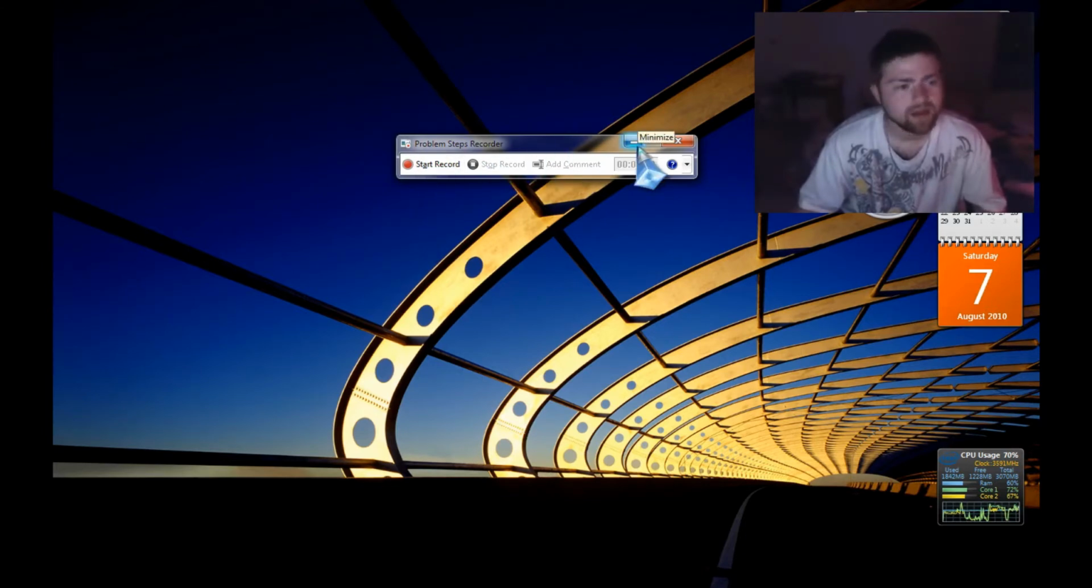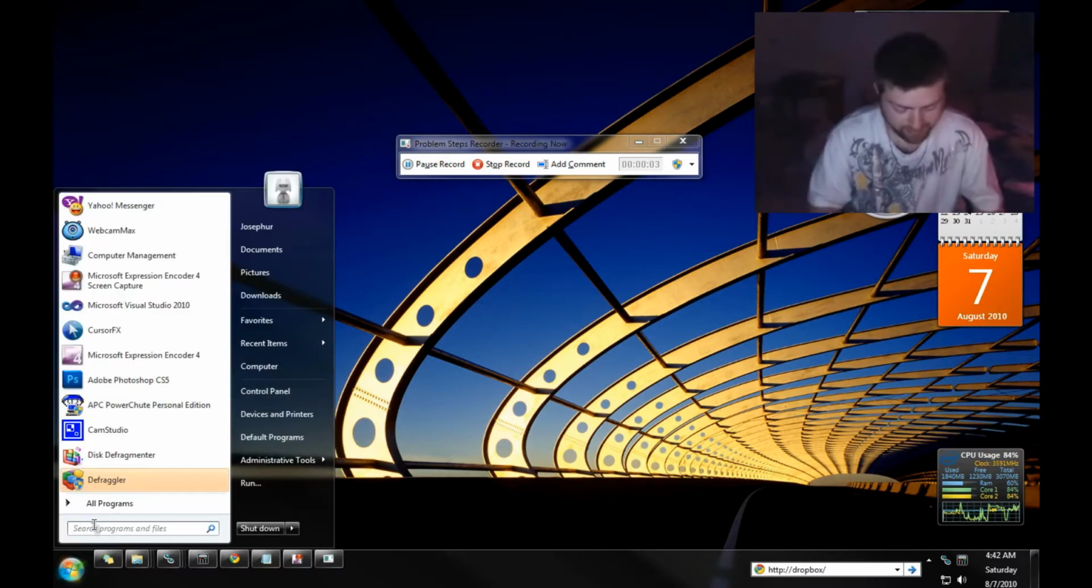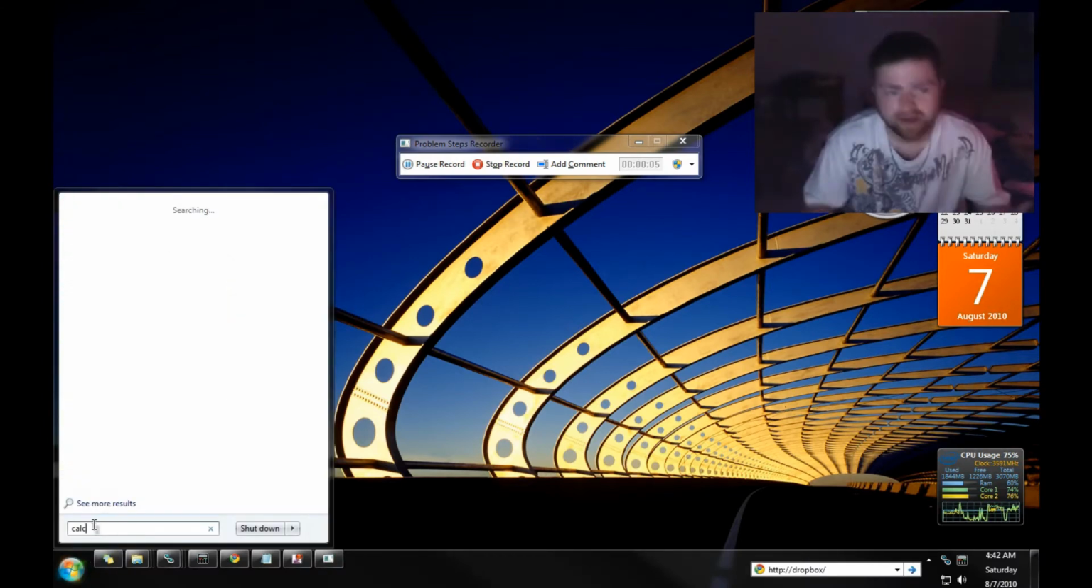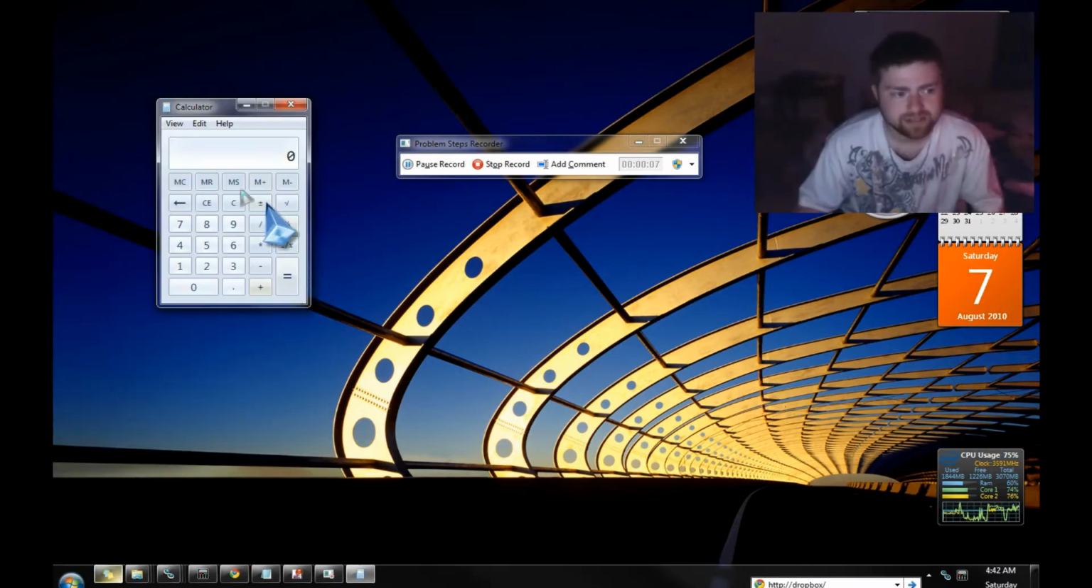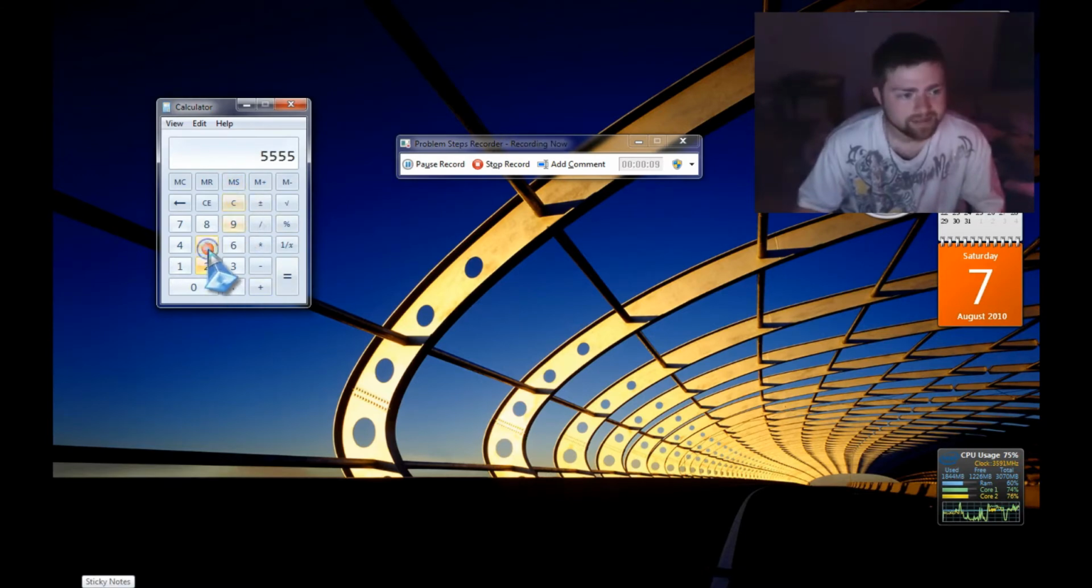Very basic program. All you have them do is click Start Record, and then you'll have them go on their desktop and run whatever program it happens to be that's causing them the problem. And have them reproduce all the steps until they get to the problem. And once they get to the problem, they can stop the video. I'm just recording calculator here because I have nothing better to do. I don't have a real error in my case.